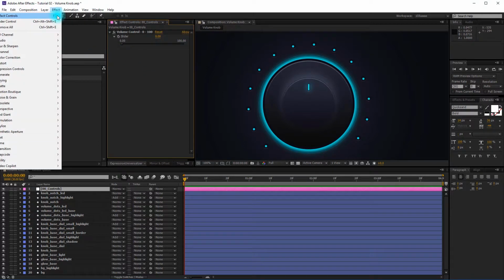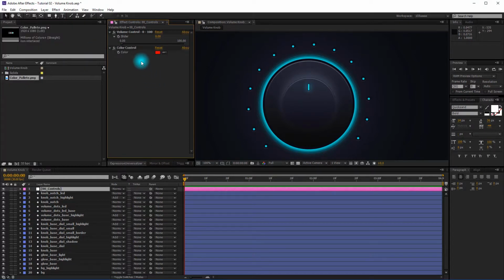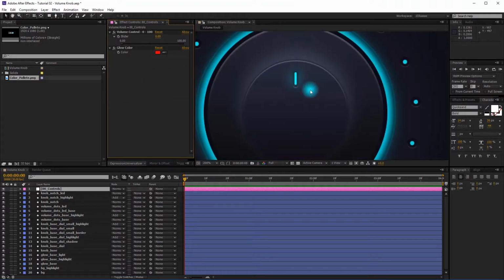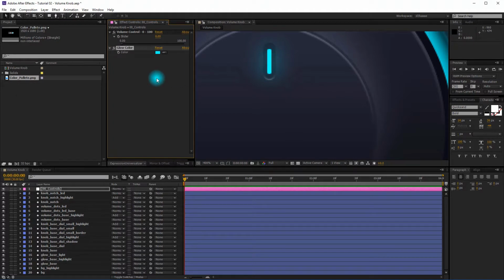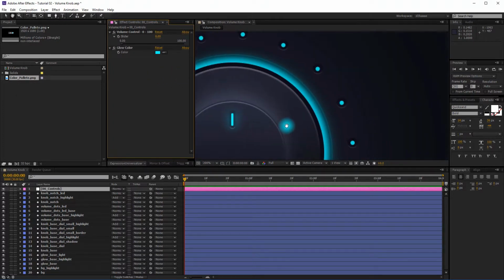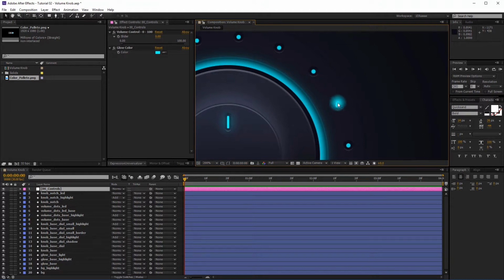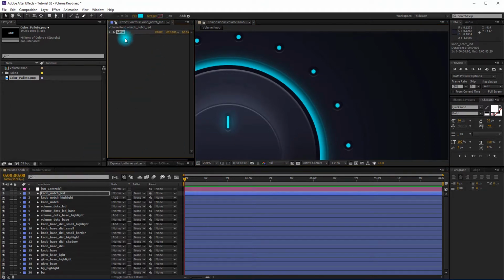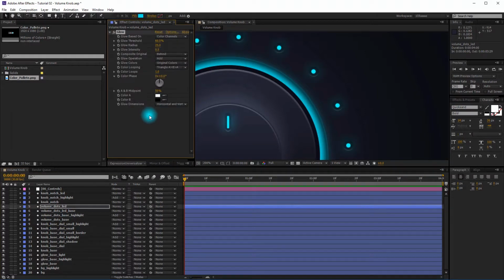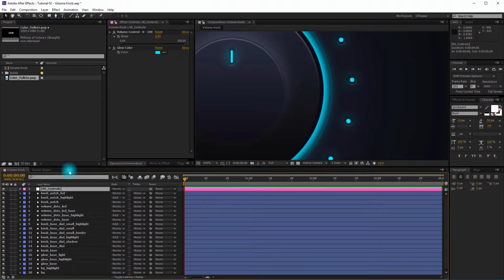And I'm going to add another effect, which is going to be Expression Controls Color Control. And here we are going to control the color of these elements over here. Rename it to Glow Color. And we're going to select the same color. It seems like I forgot to apply the same glow effect to these little LED dots. So copy the glow. There we go. Now, I'm going to select the controls layer and lock it so it is always on top.